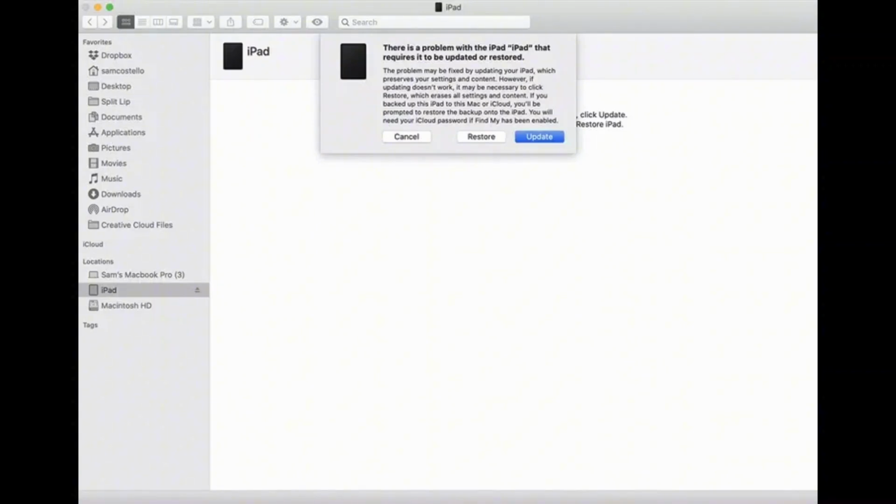If updating does not work, then once the restore process is complete, your iPad will be back to its factory new state. So that is it.